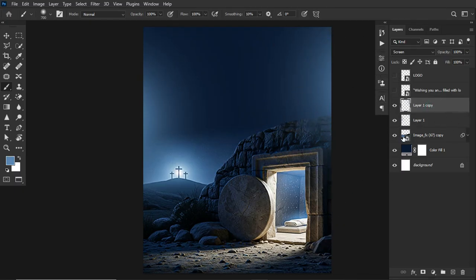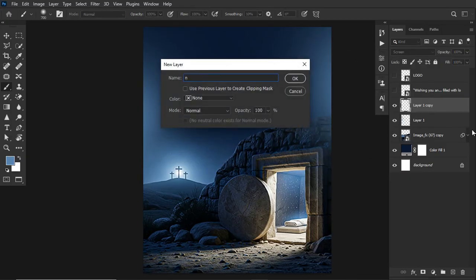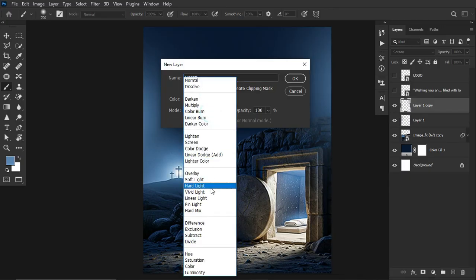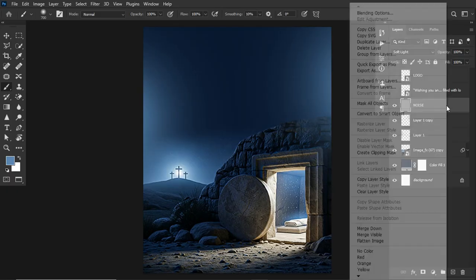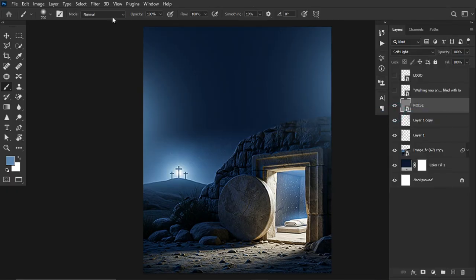Next, I would like to sharpen or add more texture or depth to this. So I hit Ctrl Shift N. Okay, so I'll call this noise, name it. Ctrl Shift N will bring up this new layer prompt. Change this to soft light, enable the 50% gray. Okay, right click and convert to a smart object again.